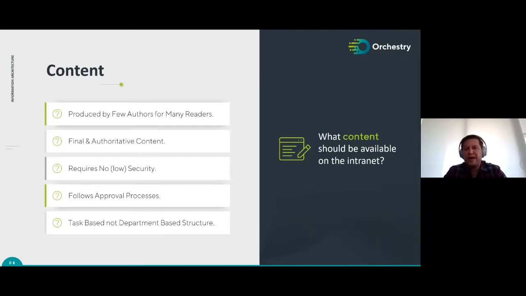On your intranet, you don't want to have in-flight content. You want to have final and authoritative content. So if you go to your intranet and you go to one of these sites, which is public and available for everyone, that copy of the vacation policy is the one that I should be looking at. You don't want to do a search for vacation policy and find 37 copies, right? You don't know which one is the authoritative version. Typically, there's no or low security there, so most of the content is open.